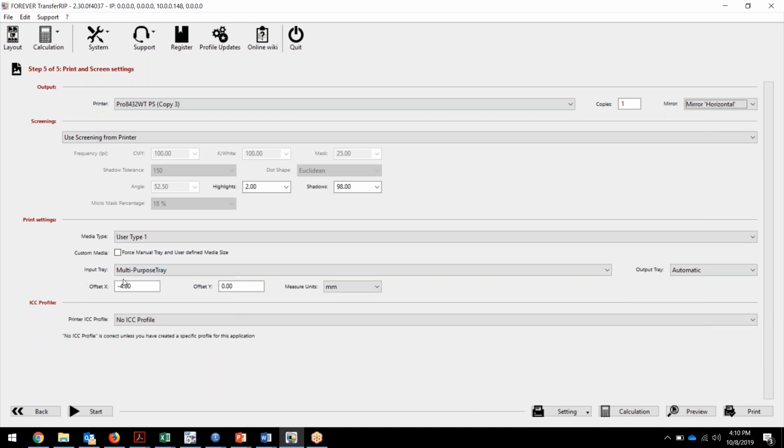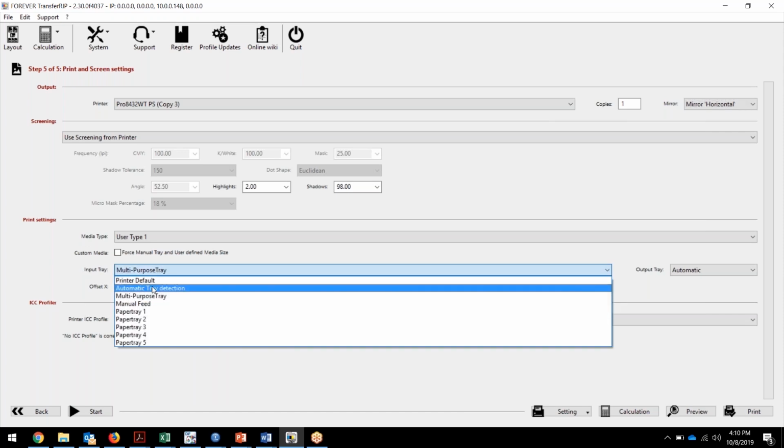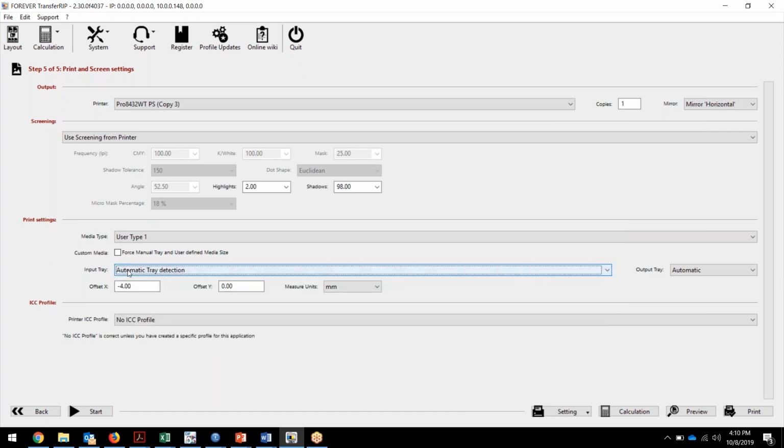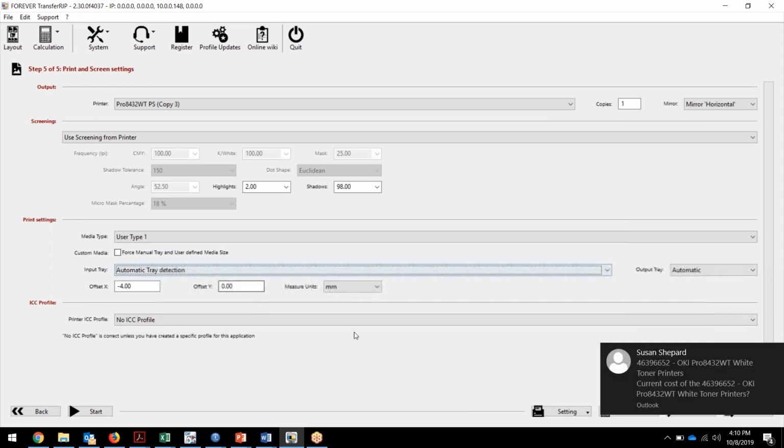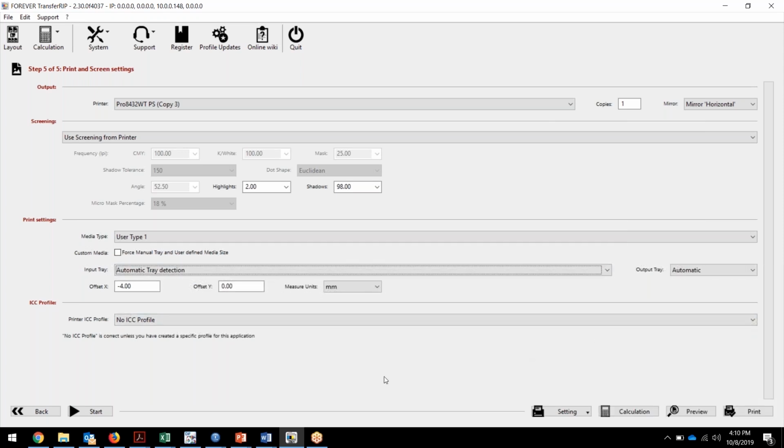Once you get better in the RIP and you really want it to start printing, or especially if you're printing multiples at a time, say 5 or 10 prints, if you choose automatic tray detection, make sure there's no paper in your tray 1 at the very bottom, and once you hit print, it will automatically start to pull the images from your printer and print them for you.